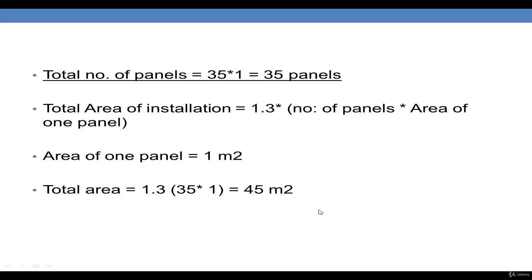Sometimes in the design problem you will be given only the total area of installation, so you will have to determine the amount of energy you could produce by the particular given area. Now we will enter into ETAP and we will look at how to implement this in ETAP.